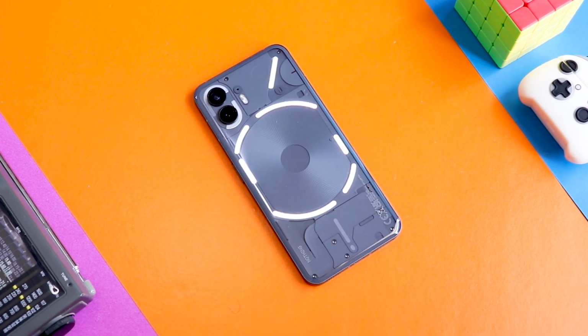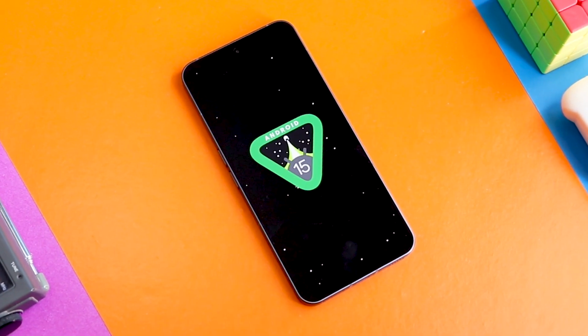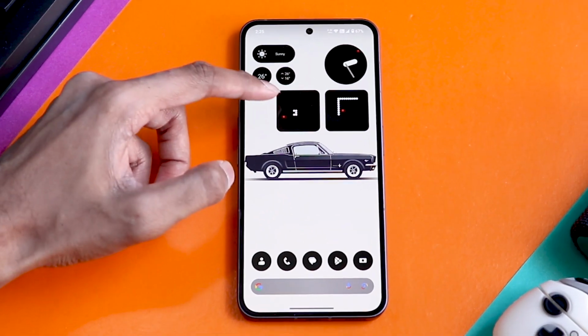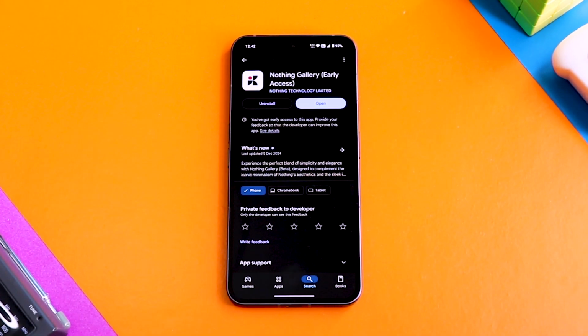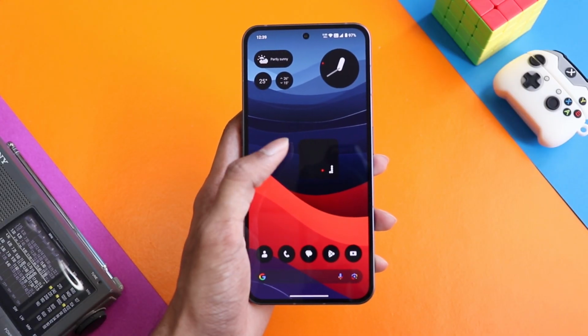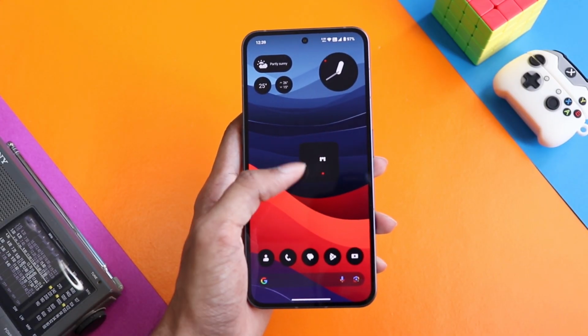Nothing has just launched the new Nothing OS 3, which is based on the latest Android 15, and it is packed with a ton of new features. For starters, we have got a new Snake Game Widget and a new Gallery app. And in case you can't find these two things on a Nothing phone, then stick around till the end of the video to find out how to unlock them. Anyway, let's look at the rest of the new stuff.